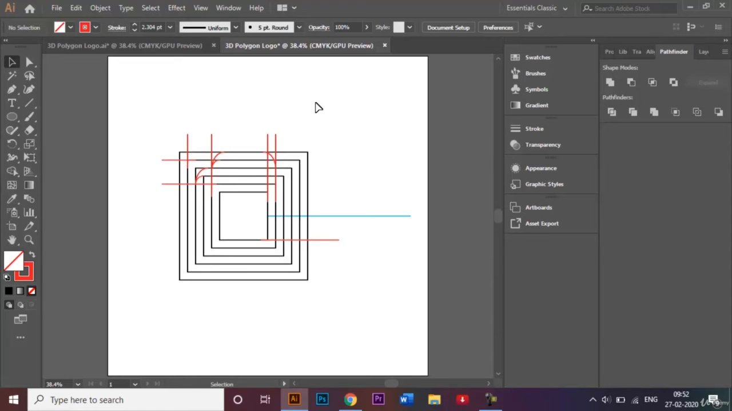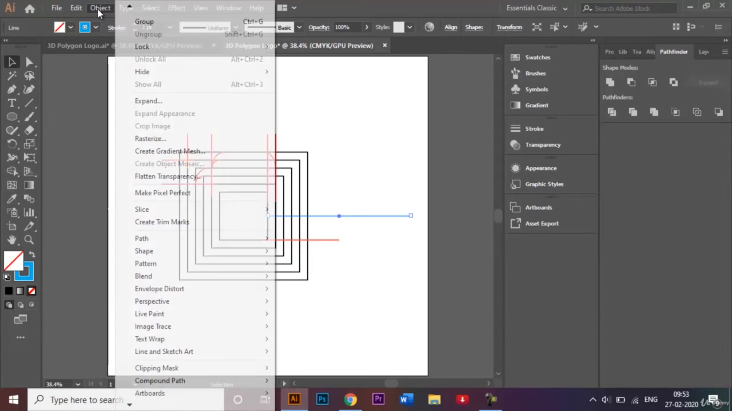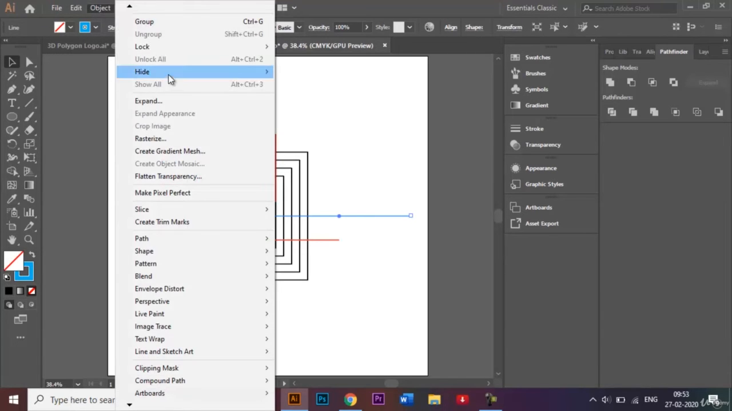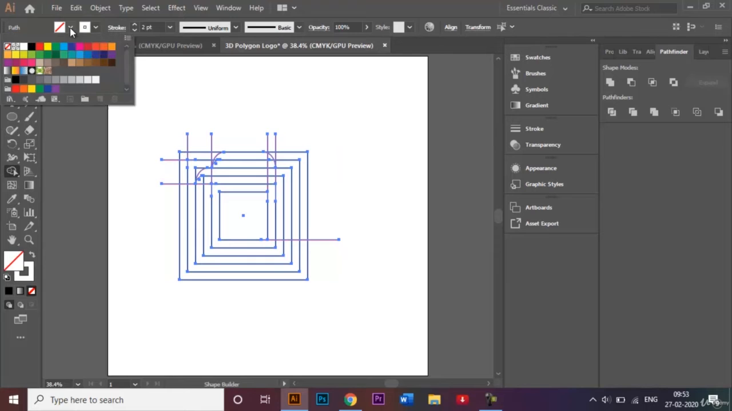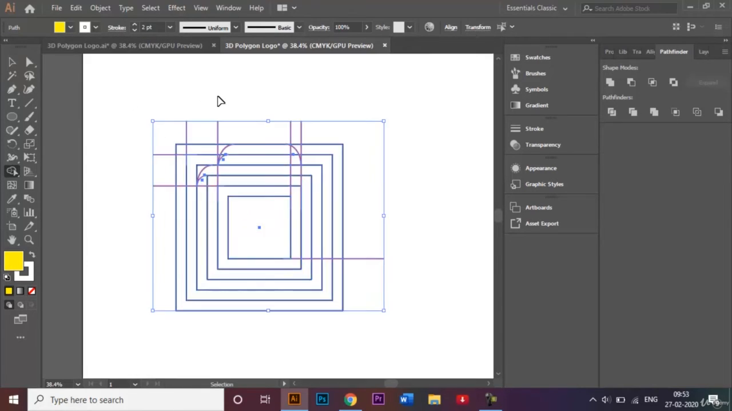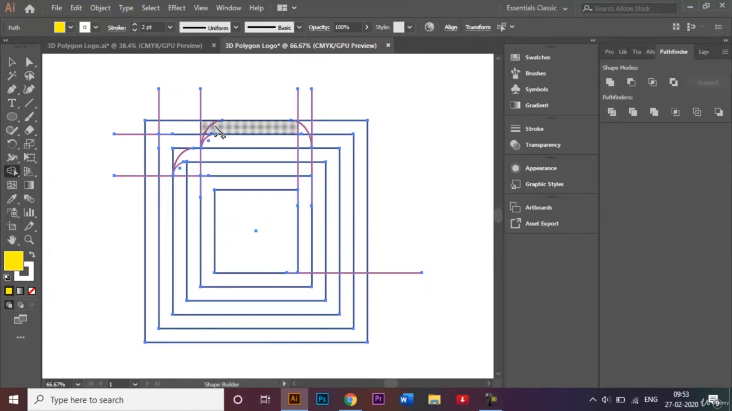So what I'm going to do now is select the blue line, go to Object, Hide, and hide the selection temporarily. I'll select all of them, go to the Shape Builder tool, and choose my fill to be yellow for now. And I'll go ahead and combine the shapes that we just created.